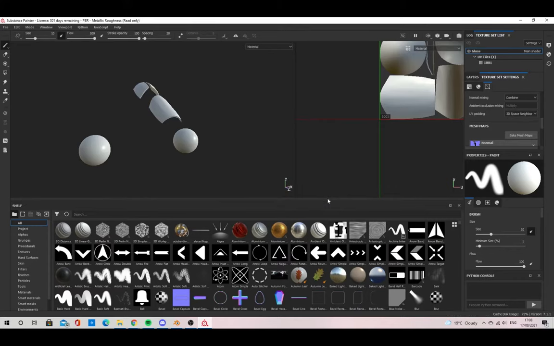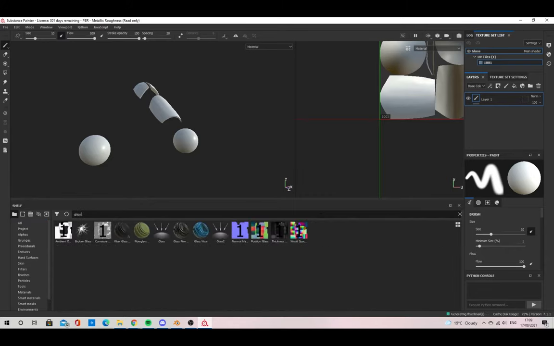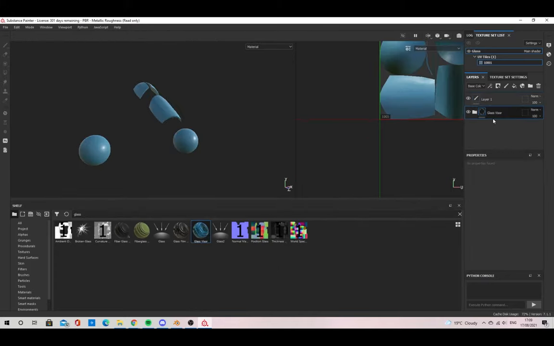You want to make sure you are on layers and then select the UV tile that is going to be your glass. In my case, it is this one. Once I have done that, you can search for the glass in this search bar. I want to drag this glass visor into my layer. If you're worried about its current appearance, you shouldn't worry as we're about to change that.